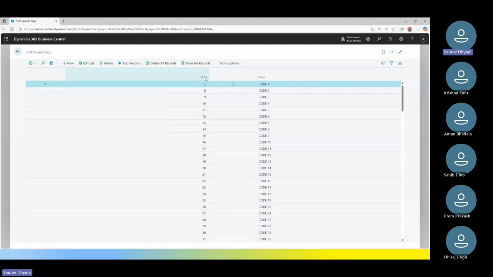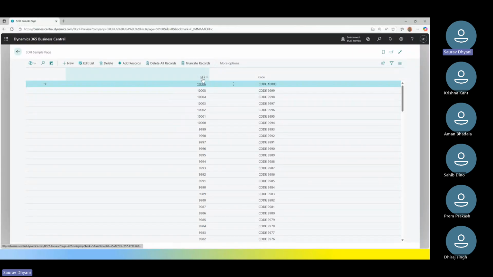So if I run that code again, it'll start from whatever the last number generated here, 1006. It'll start from 1007. So far, so good.